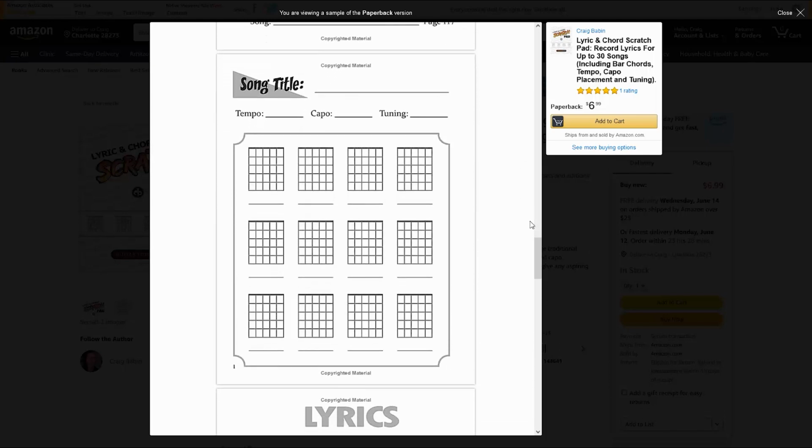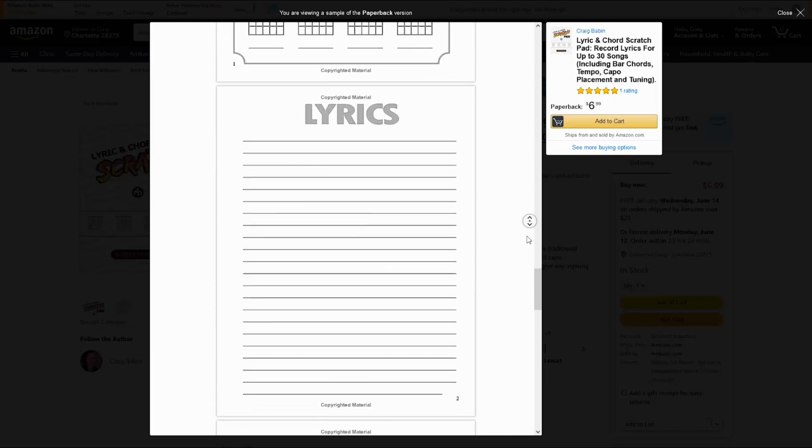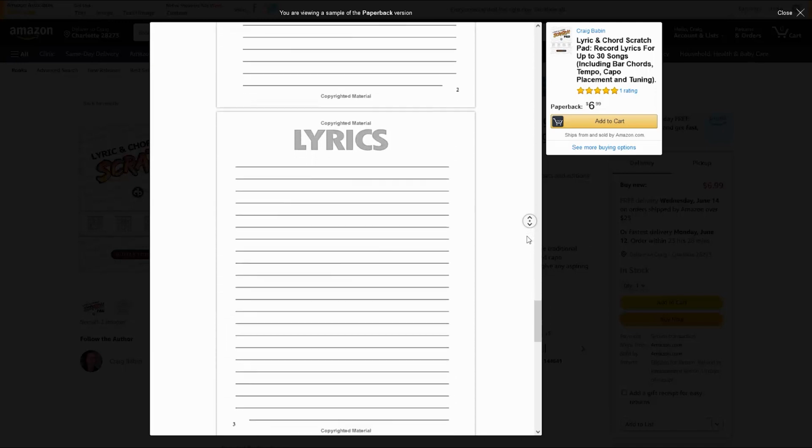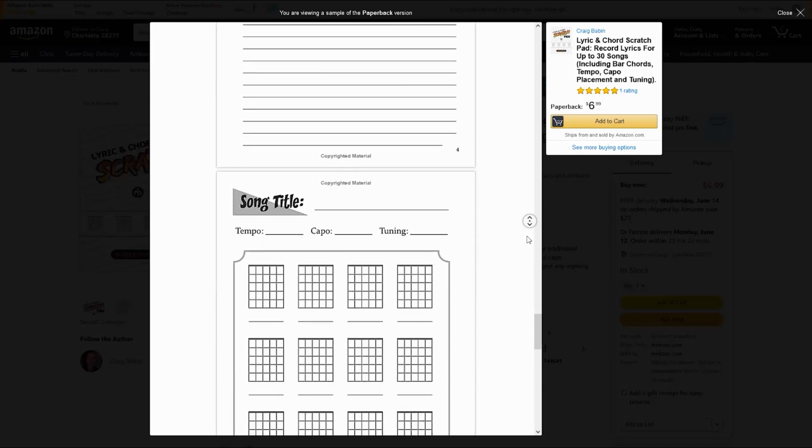The first consists of blank guitar chord charts, as well as space to enter your song's title, tempo, capo placement, and tuning. And the second section simply consists of 3 pages of lined paper to write lyrics on. Once you flip through those 3 pages, the 2 sections just continue to repeat throughout the rest of the book. So it's a very simple book.